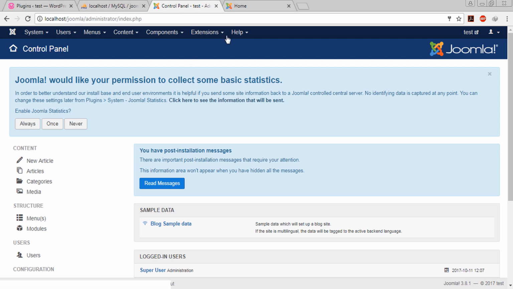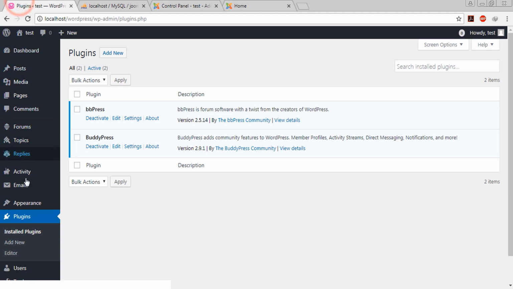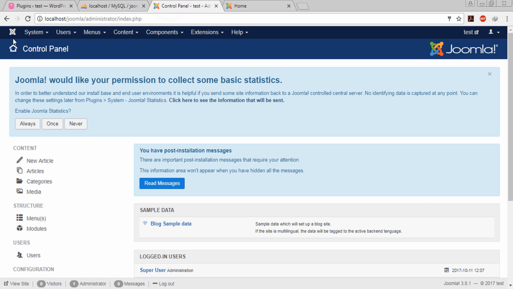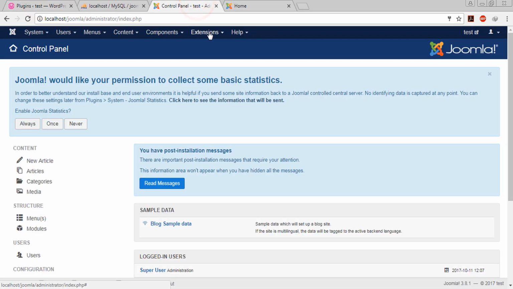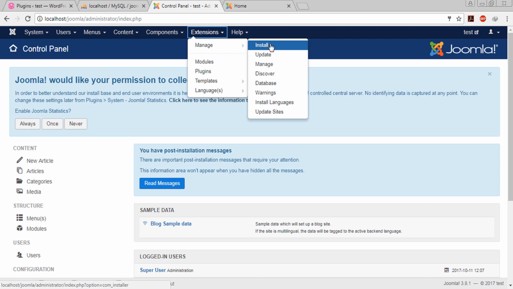As you can see here, this is slightly different from WordPress. WordPress menus are on the left sidebar, but in Joomla the menus are on the top of the interface. So here we have help, extensions, components, content, menus, users, and system. Extensions are what WordPress calls plugins. So you install extensions just like you install plugins. You can manage them, install, update, etc.